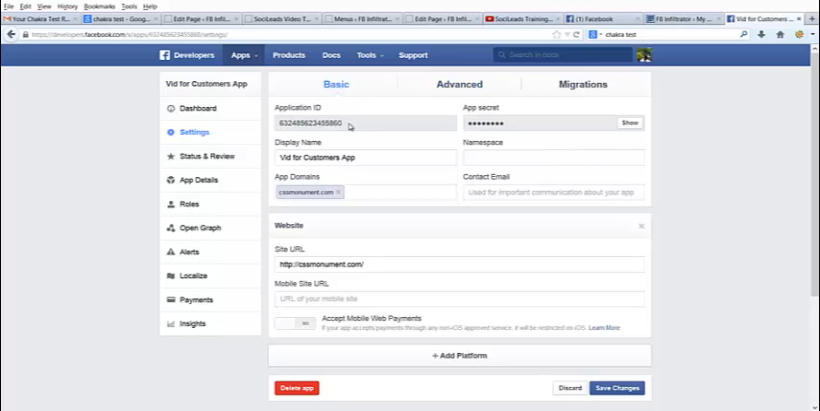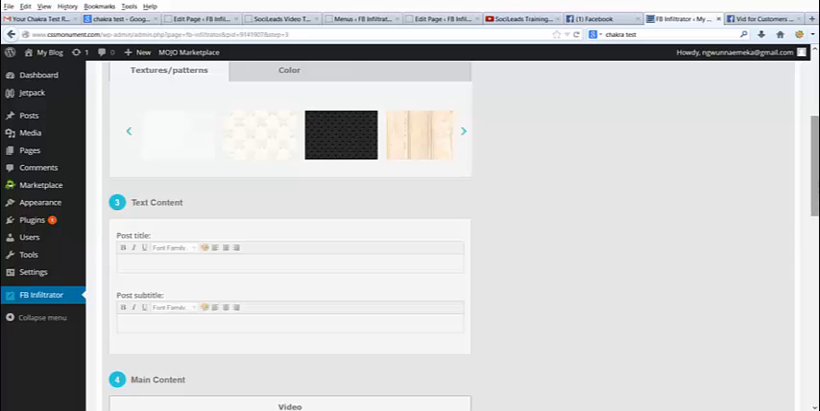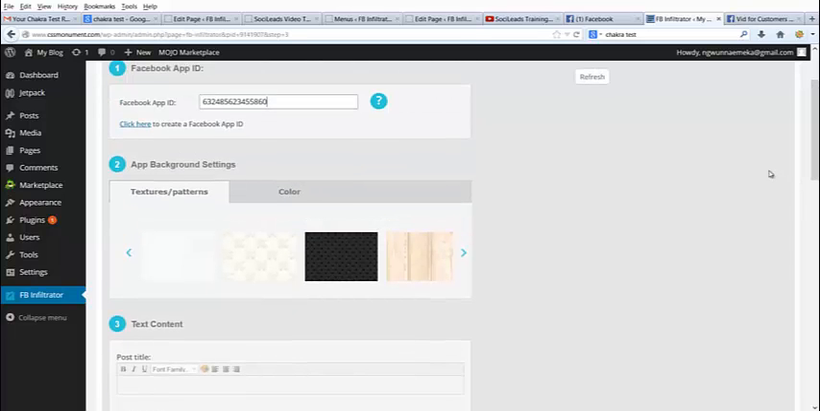Now you can copy this app ID and bring it over here, and then you can put it in here. Then you can come down a bit. One more thing, if you are working with a template, please do not touch the app background settings. Please never touch the app background settings, whether it's textures or colors. Once you are working with a pre-built template, please never ever touch this. Don't touch this at all.